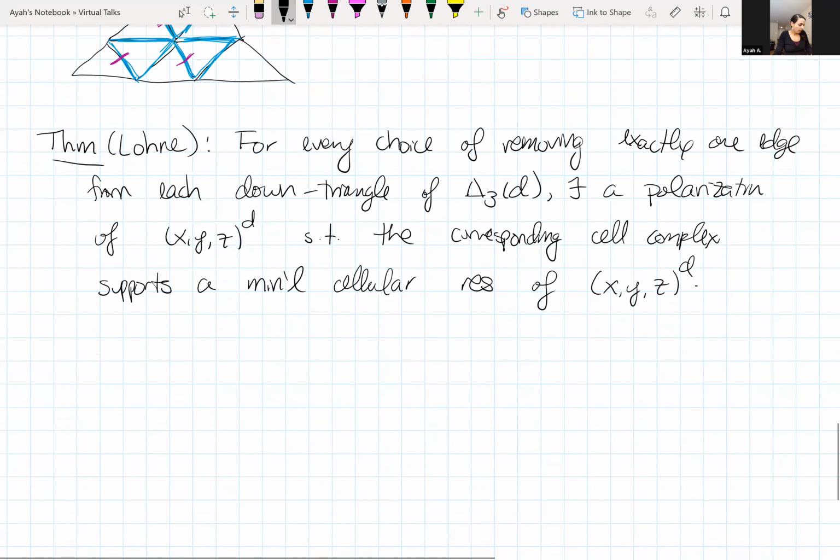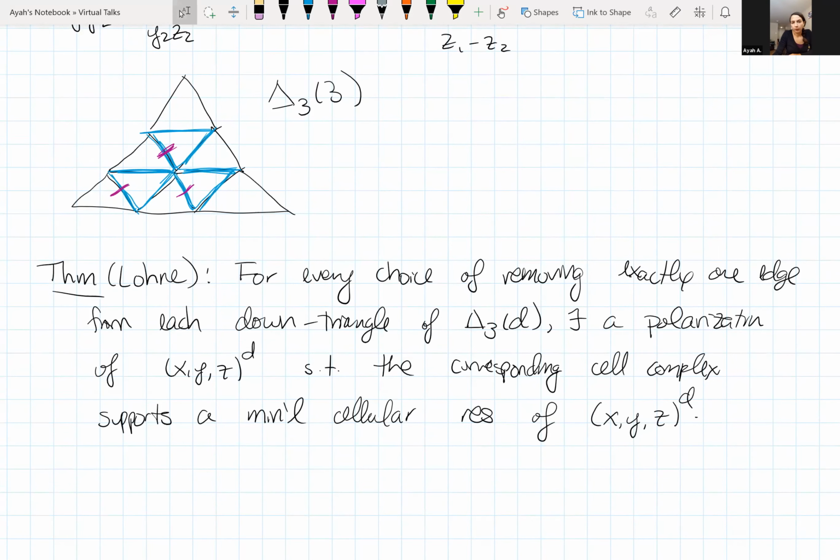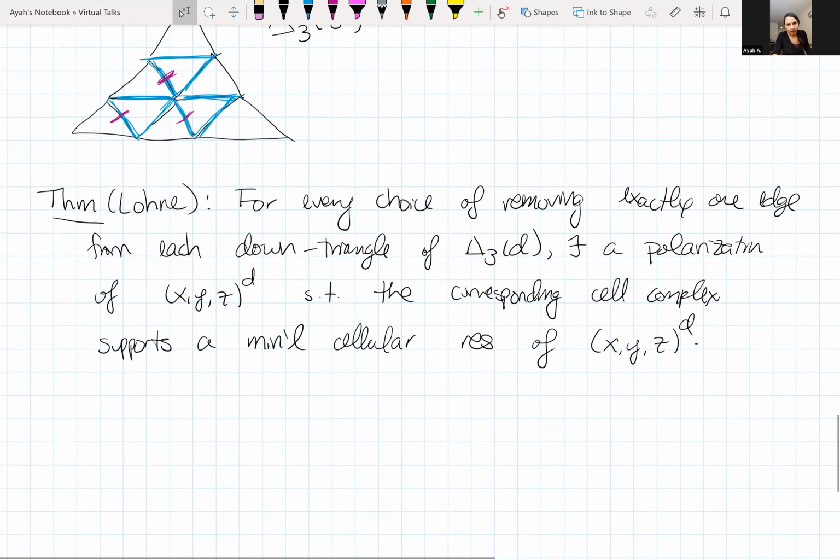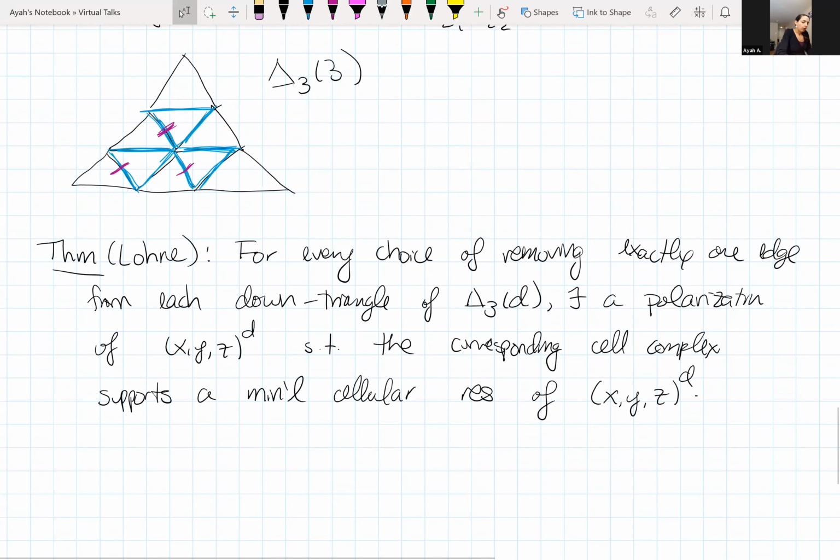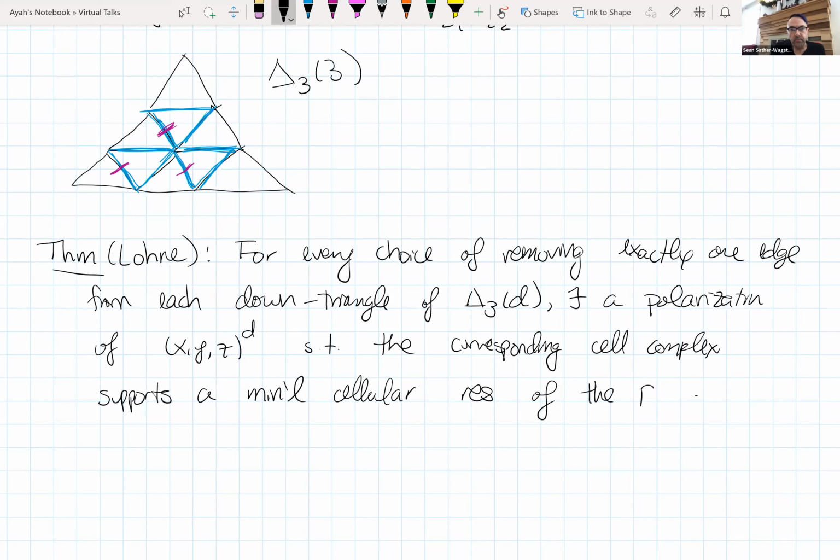So one question is, this works for 3 variables, but how could one generalize this? And also, what framework do we need in order to generalize this? So, Ayah, yes, should that be a minimal cellular resolution of the polarization? It's of the polarization. Okay, you're right. So of the polarization, but it also gives rise to one of x, y, z to the d. Okay. Of the polarization.